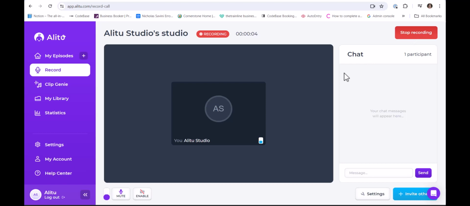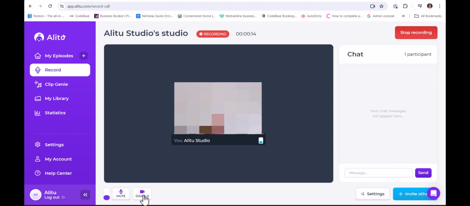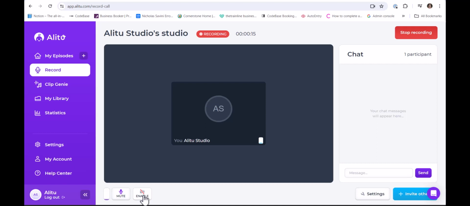When you're inside the studio, you still have the option to enable or disable your camera. So long as you granted permissions when you first entered, you can enable and disable throughout the recording. Remember, the video is not being recorded, it is just the audio. You also have the option to mute yourself when inside the studio.